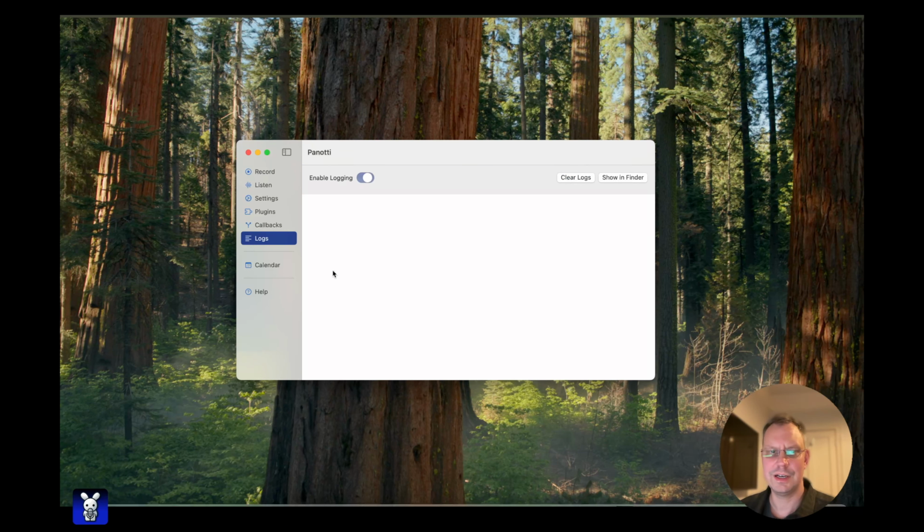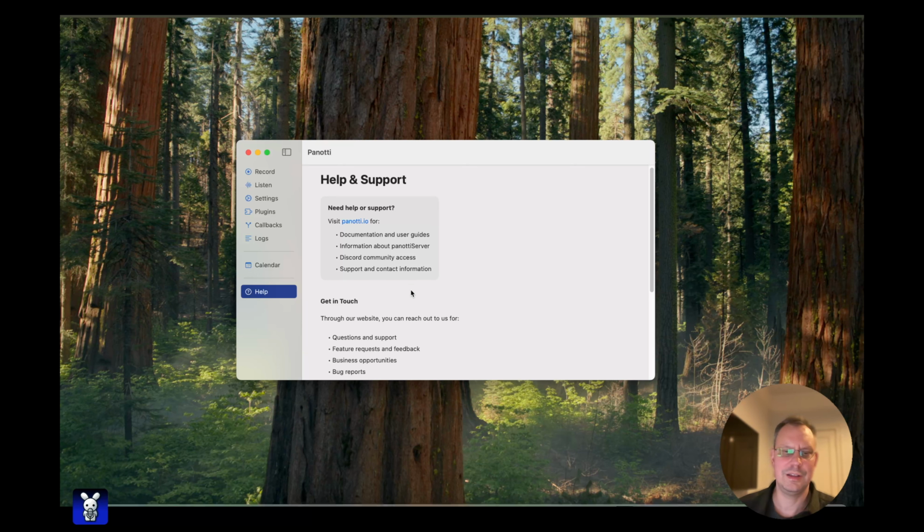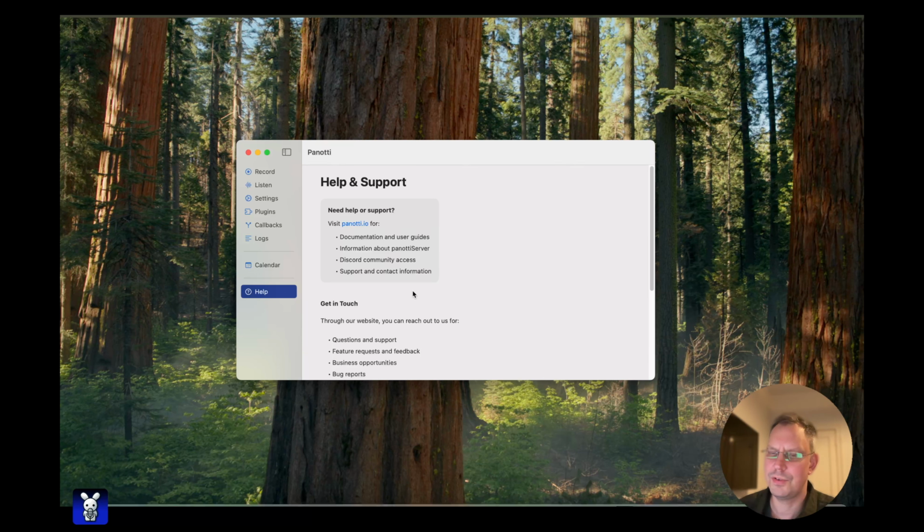Logs are useful, so you can enable logging by just toggling it on, or clear it, and this will show you the communications between the desktop and the server, which is really useful for debugging purposes. Of course, there's a help and support screen. The big thing there is to go to the Panotti.io website. That's our website, and generally the best way to get help is to join our Discord server, which is linked on the website. I highly recommend you join that. You'll get information on the latest updates and announcements and be able to get more direct community support.